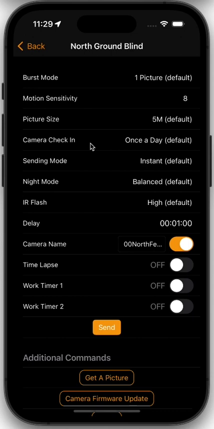Now that time varies from camera to camera. Not every camera is set on the same time. So it may be just a few minutes, or it may be up to 24 hours before it gets that message. So that's why we told it once a day. So you'll know within the next 24 hours, it's going to get this command.